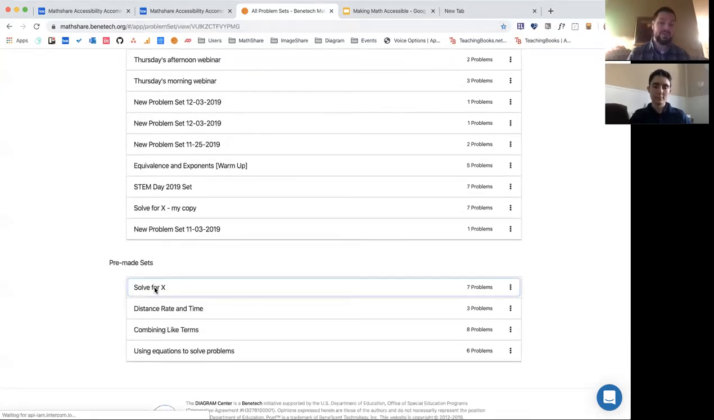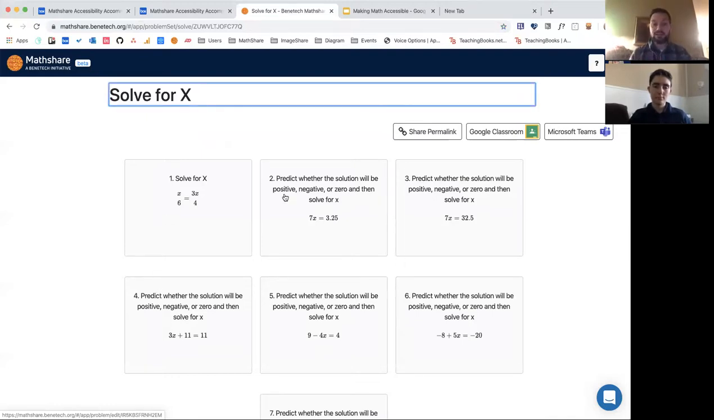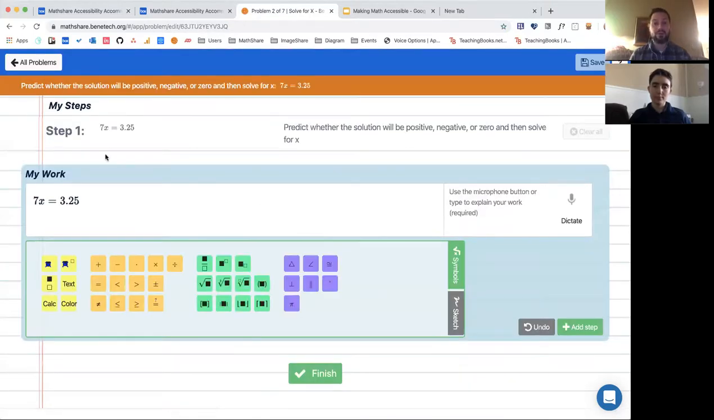So that'd be great. So the way that Mathshare works, just for a quick overview, is that your problems are organized into sets. So this is one of our pre-made sets right here. I'm going to open up this one here. And we've got it set up so that the prompt is at the beginning. And then we have my steps and everything's broken into individual steps. And then students can work on problems right there within the math editor.